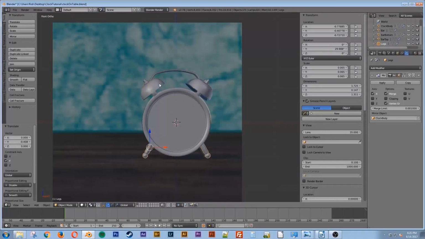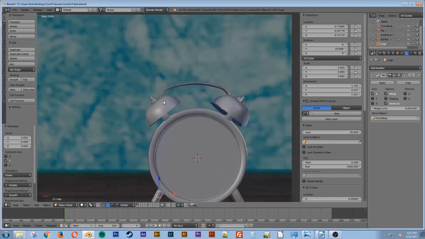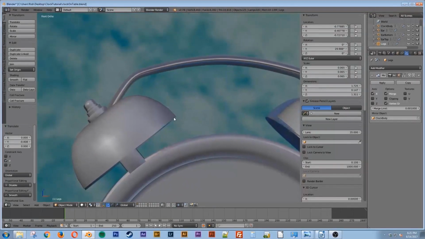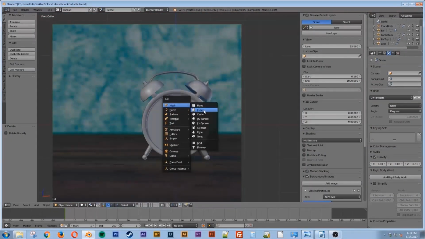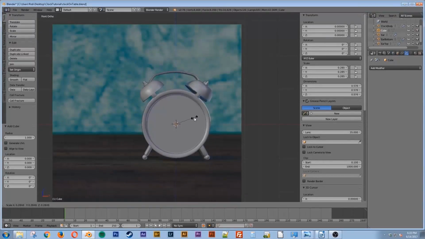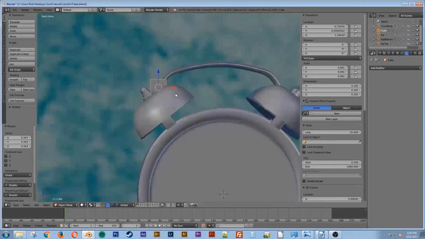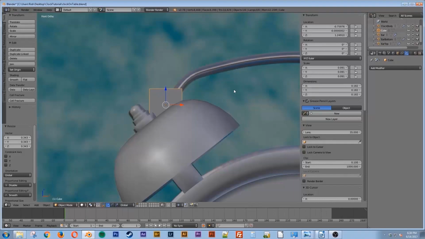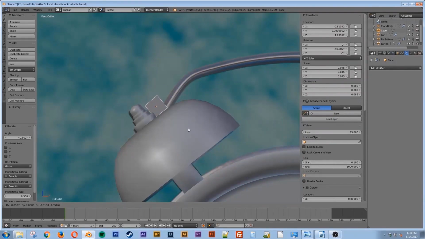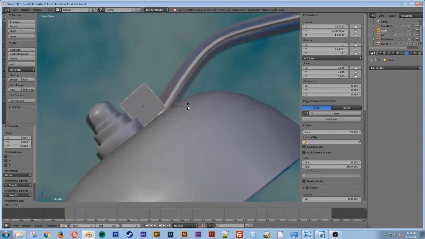So the last part of the modeling, we need to add the top connecting piece here. Shift A, add in a cube, scale it down, G, move it up, scale down some more, maybe like that, rotate, let's get a little closer into position here, rotate, and that's good there.